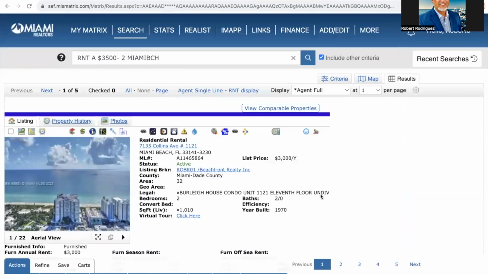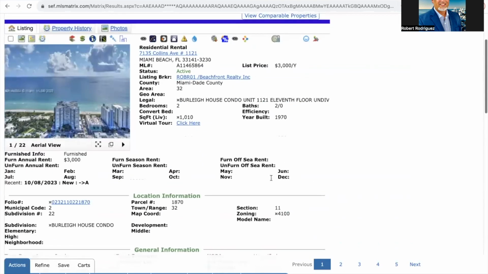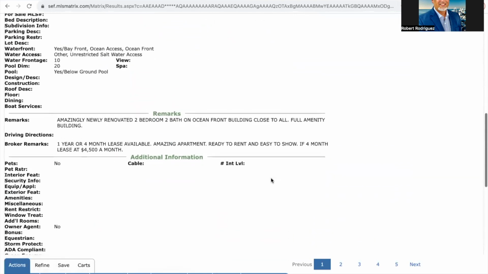And this comes with a price tag of $3,000 a month. Here it says 1-year lease or 4-month lease available. If 4-month lease, the price does jump up to $4,500 a month. Remember that if you are leasing a property for less than 6 months, then the tenant may be responsible for up to a 13% tax. So that's if you are renting the property for less than 6 months.